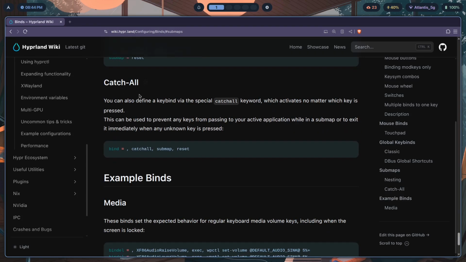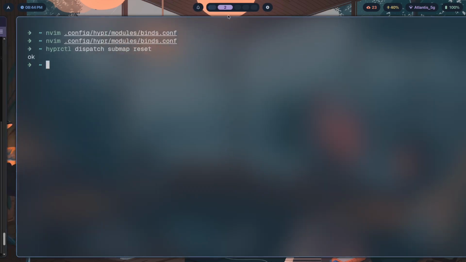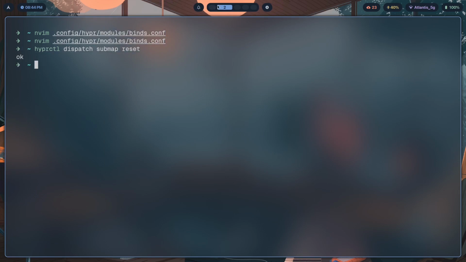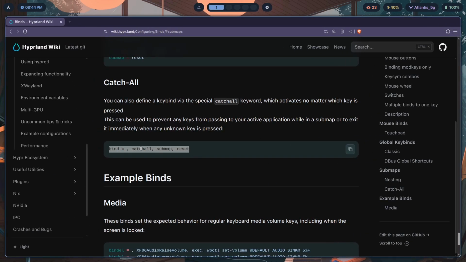And here, lastly, we have a catch-all, so you can define a keybind by the special catch-all keyword, which activates no matter which key is pressed. So you can use this to exit a submap even if you're not pressing the specific key to get out of it. Okay, let's say I got into this resize mode again as earlier, but then if I press any other key except the key that is defined in the submap, you're going to get out of it. That's basically what this is entailing.